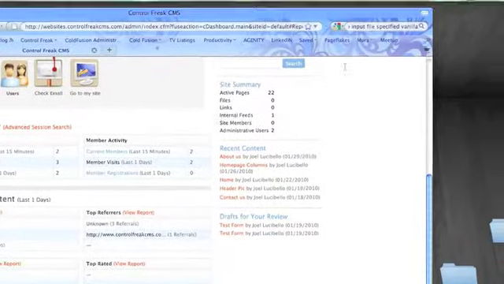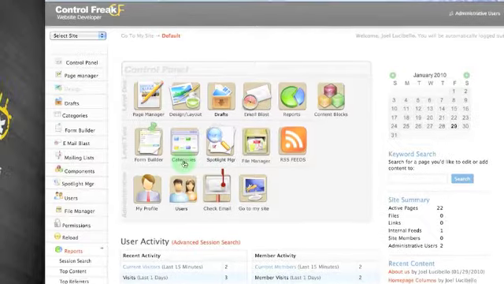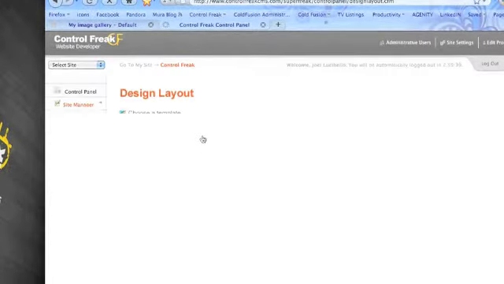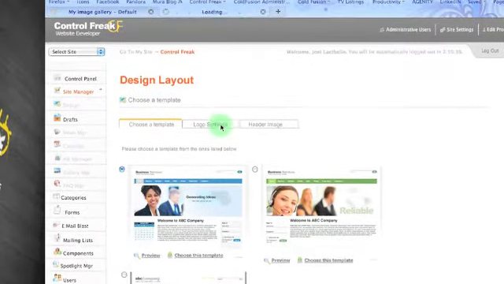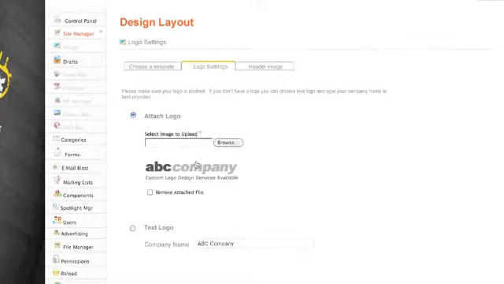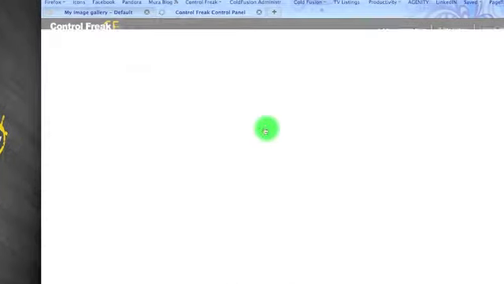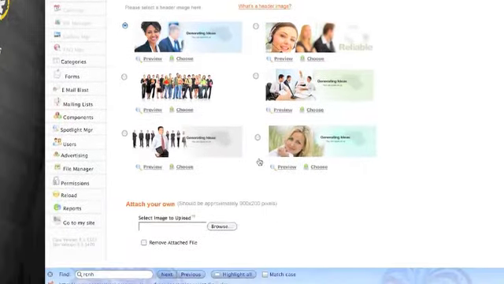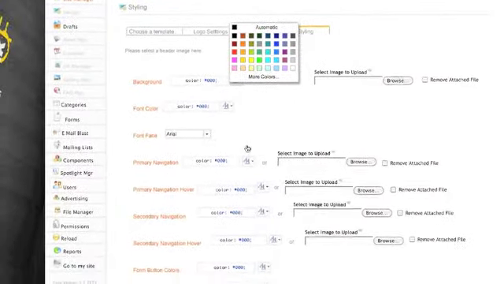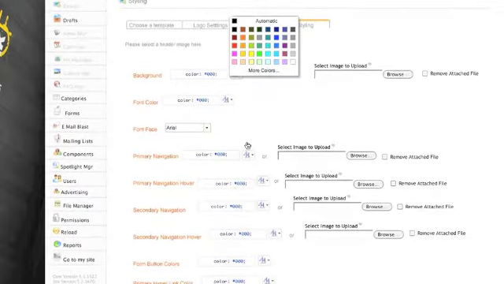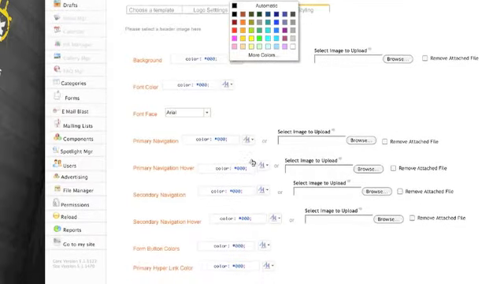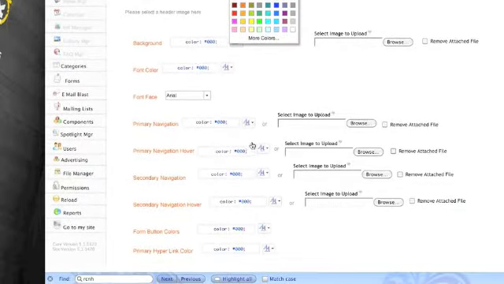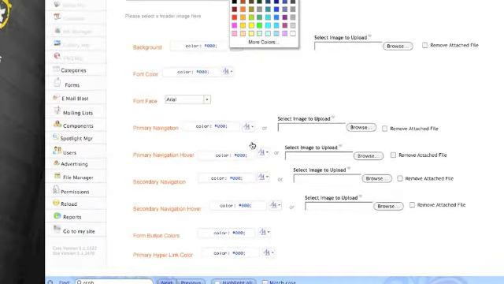Over here you can see recent content, site summary, and so on. You've got a design layout section where you can actually go in here and change your template from this one to say this one. You can attach a logo or reattach a logo or change it to text. You can change your header picture that shows up on the front end. And we actually just added recently another tab here, so you can actually go in and change your styling. So you can change your background color, your font face, your navigation color or background. You can change all of that. So you can take one template and change it into 1,000 different looks.